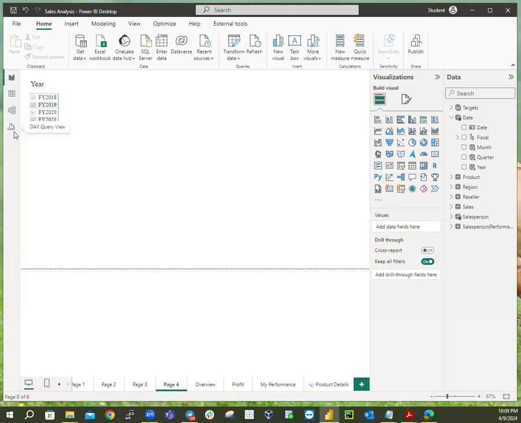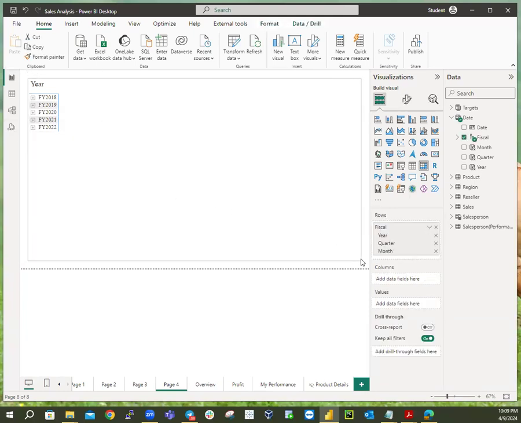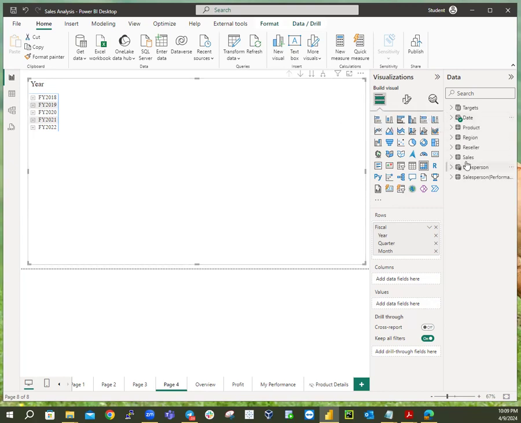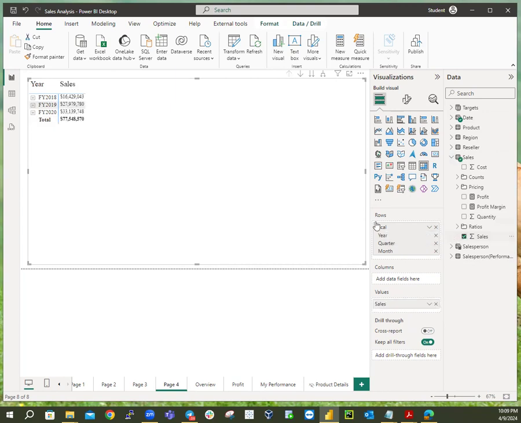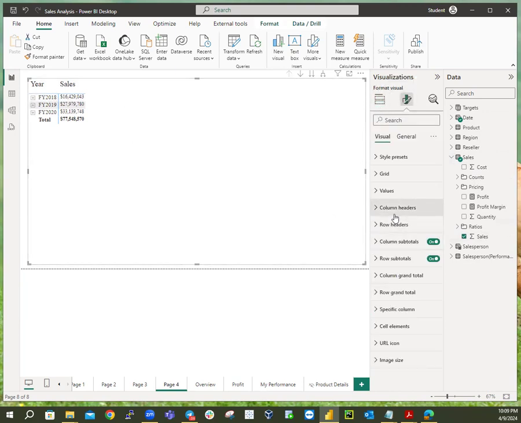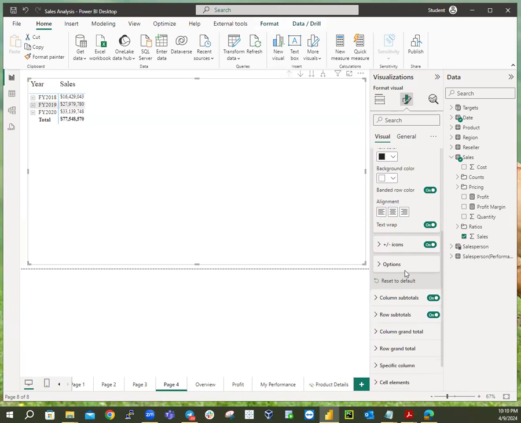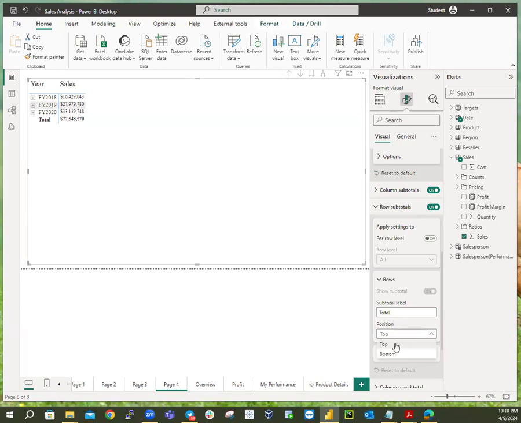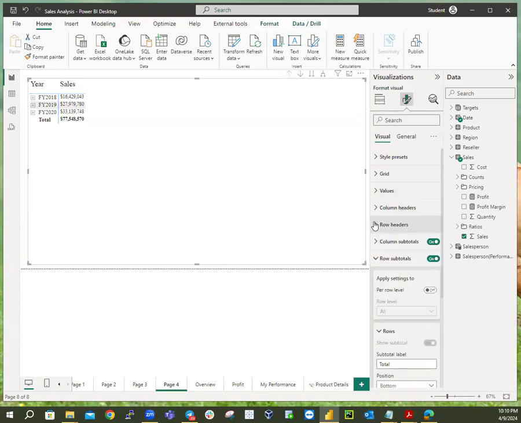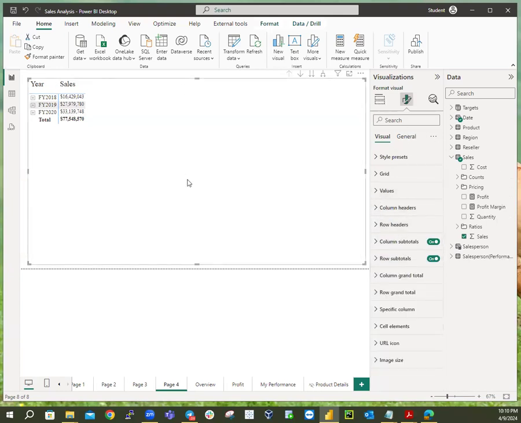So the first value I'm going to insert, expand it to cover the whole of the screen. The first thing I'm going to put on this is sales. So that's my sales. This is sales for 2018. Then let me go back here. I want something under my row header, rows of total. I want my rows of total to be at the bottom, not on top. Okay, good.